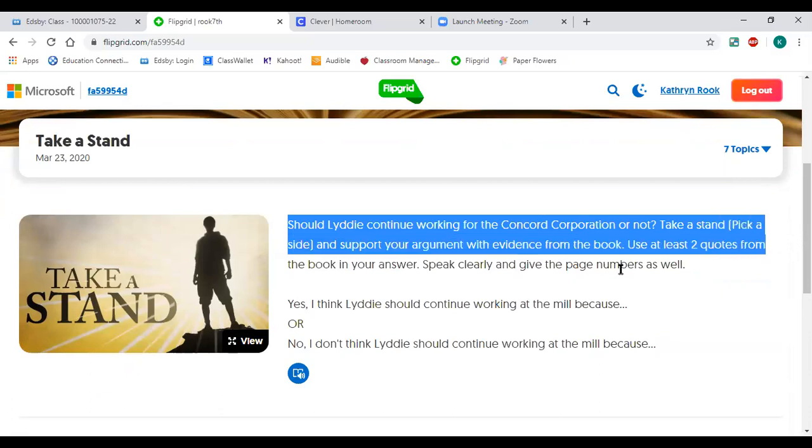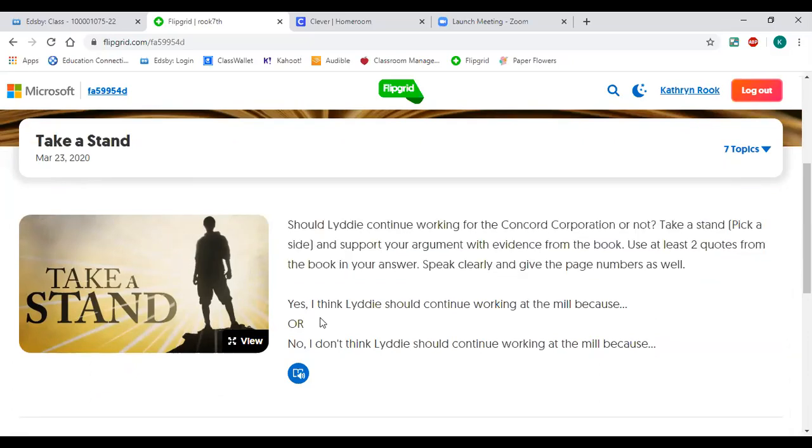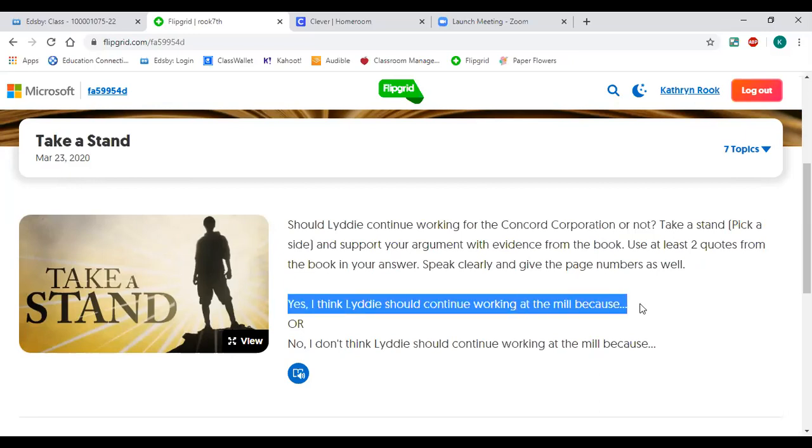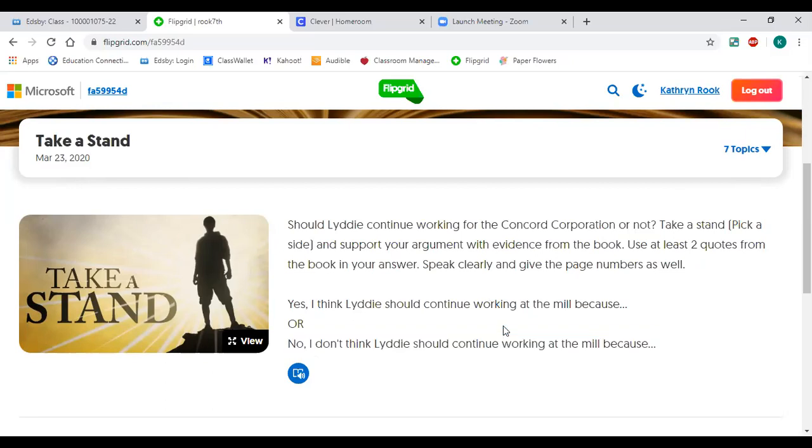Use at least 2 quotes from the book in your answer. Speak clearly and give the page numbers as well. Okay, so I've given you your options. You can say, yes, I think Liddy should continue working at the mill because, or you would say, no, I don't think Liddy should continue working at the mill because. So you're picking one or the other. Pick one side, yes, she should continue working, or no, she should not continue working, and defend it.